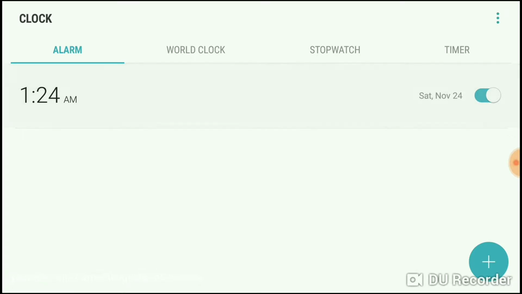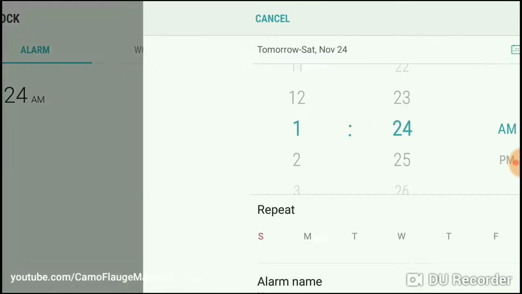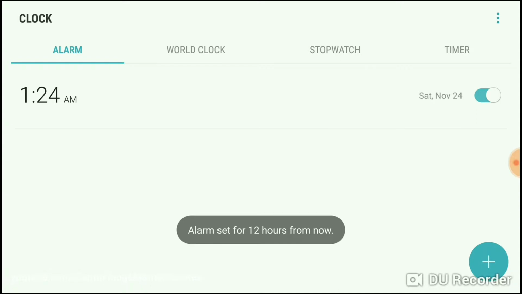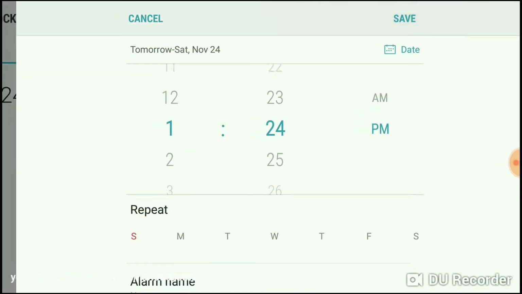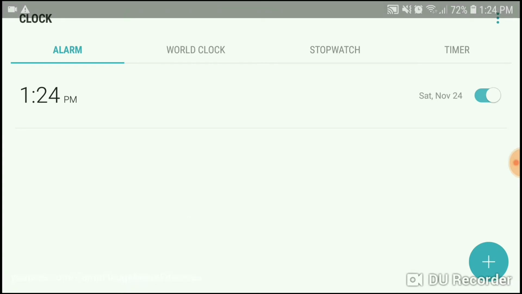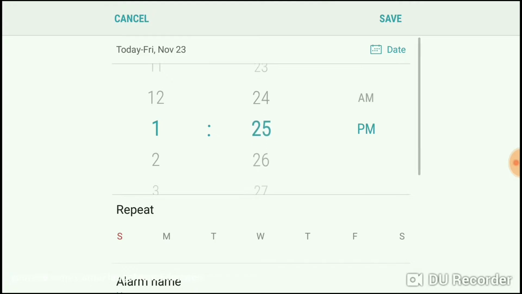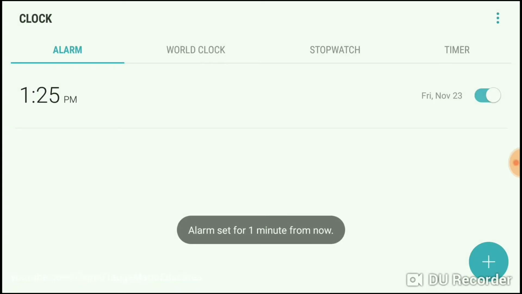So let's see. Is it activated? Save. Oh no, guys. I was supposed to press PM. Save. Set for 1 day. Oh, come on. Let's do 25. Save.